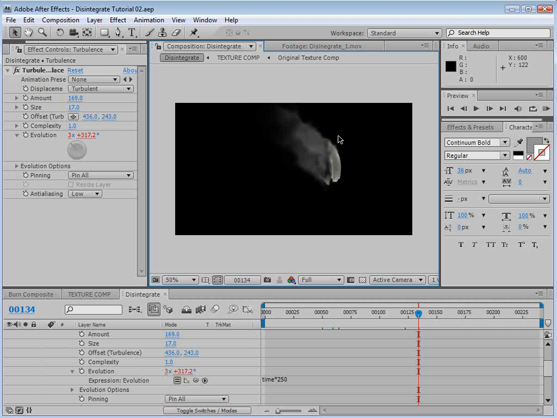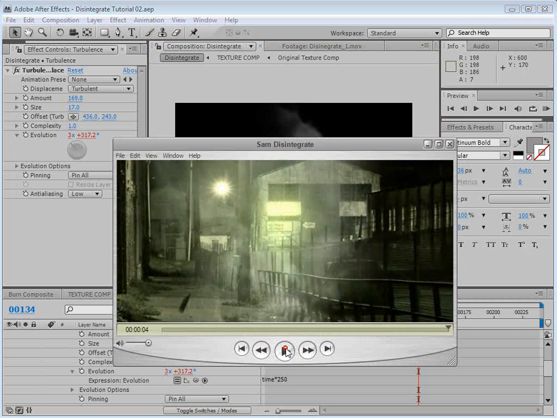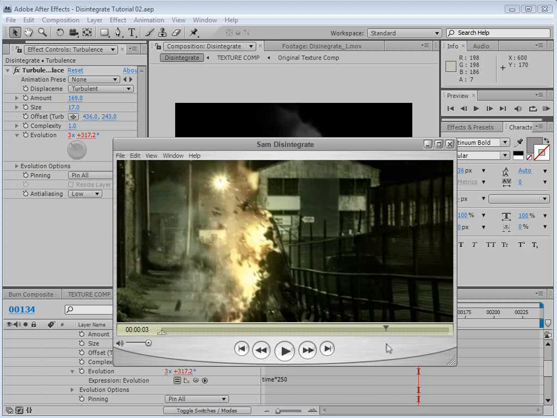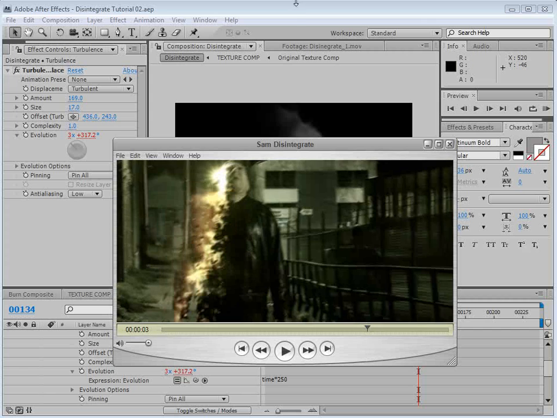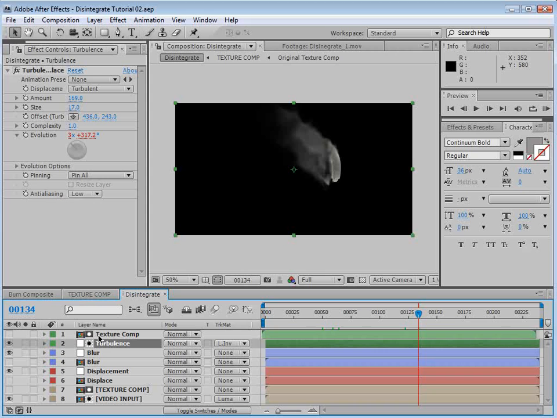Alright, you guys still with me? I know there's a lot of steps here, but check this out. Look at Sam getting burned up. Man, it's totally worth it. I mean, come on. Look at his skin, it burns off. He doesn't even have any skin anymore. Classic.